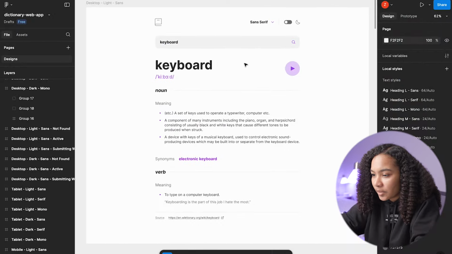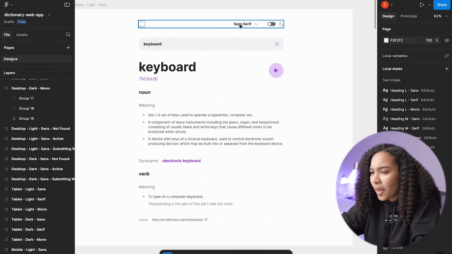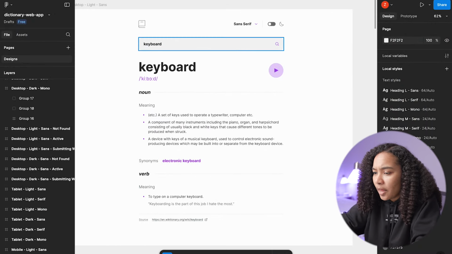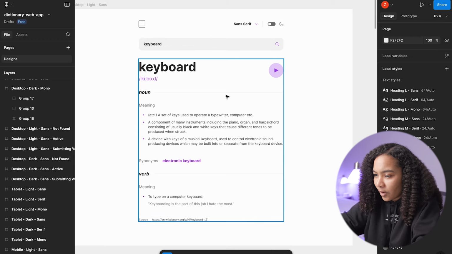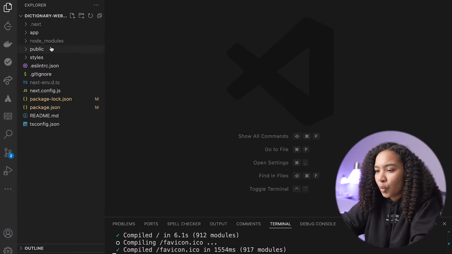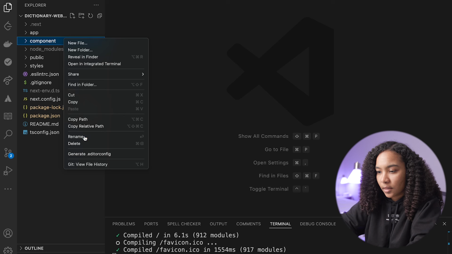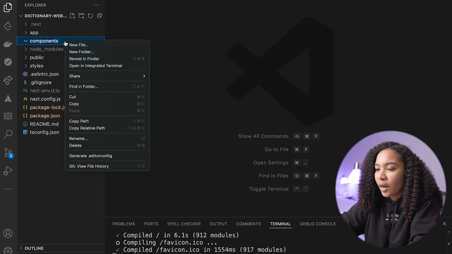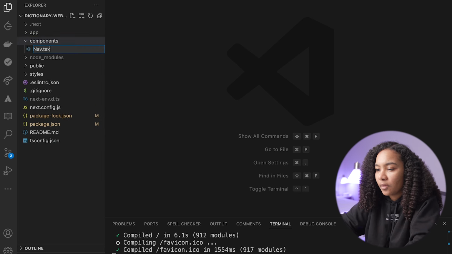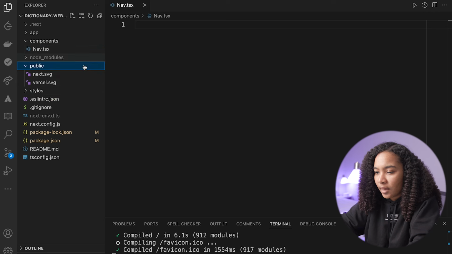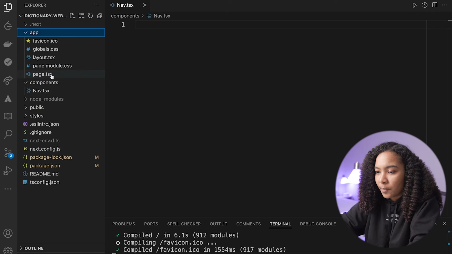Let's take a look at the design. So it looks like we have a bit of a heading situation here. Then we have our search bar here, and then we have our actual definition there. Cool. So I'm going to go ahead and start by creating a new folder called components. Components with an S. There we go. And then I'm going to create a new file. I'm going to call it nav. And I'm going to go ahead and drop that into our main page here.